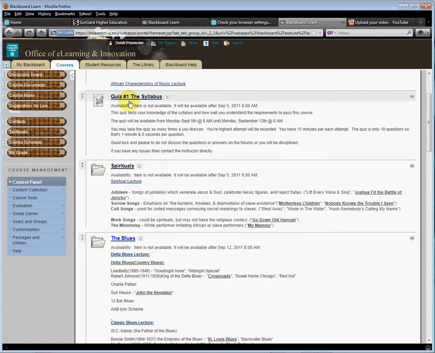All the tests are active for 1 week's time. They'll start on a Monday at 8 a.m. and they'll remain active until the following Monday at 8 a.m. You have a full week. You may take the tests, quizzes, or exams as often as you wish while they are active. Your highest attempt will be your grade of record.